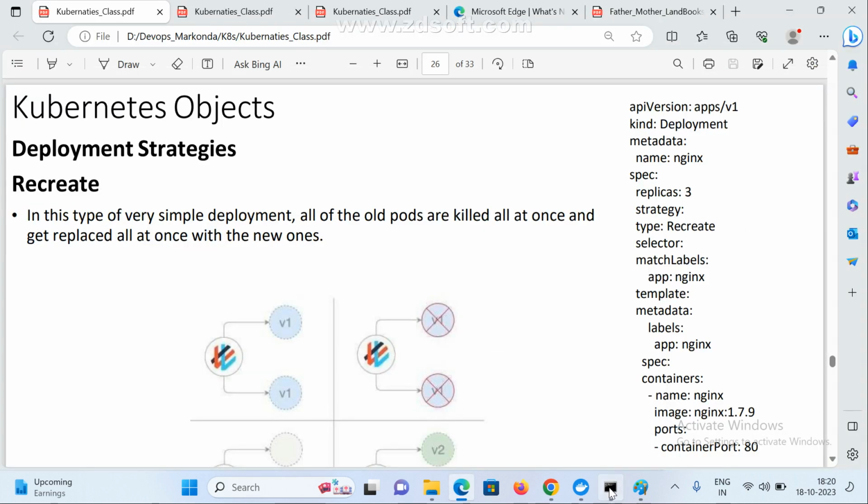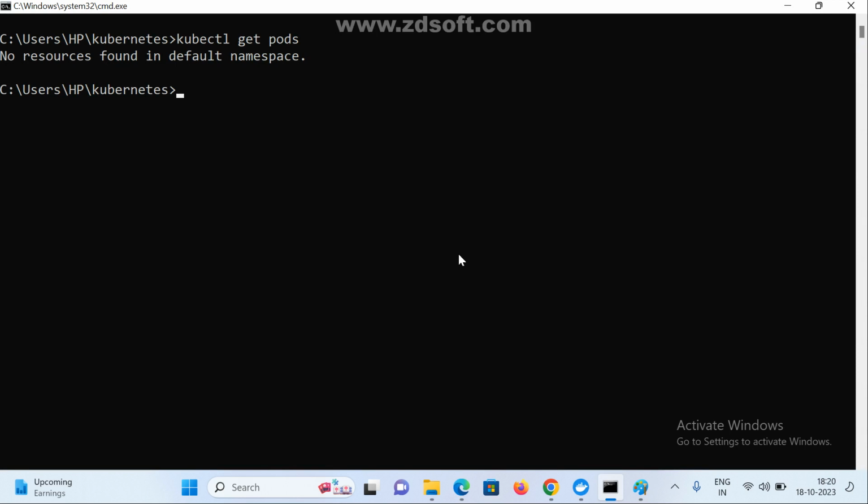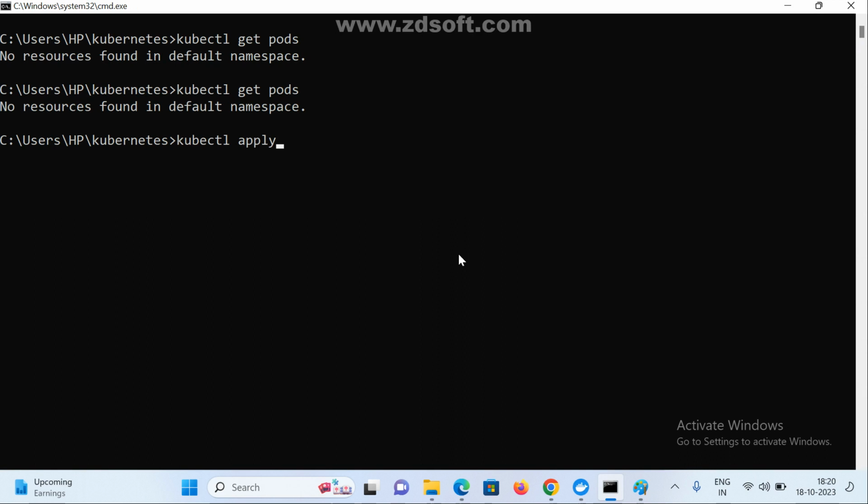Now go to here. Now let me create. Now I'm going to run. Now observe here, kubectl get pods. Do you have any pods, guys? No. Now how to run it? kubectl apply -f. What is my file name? deploy-recreate, right? Okay, deploy-recreate.